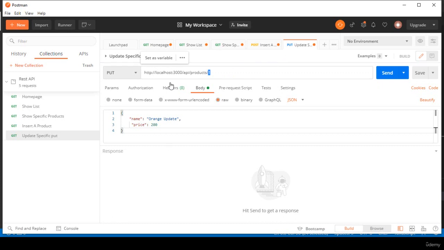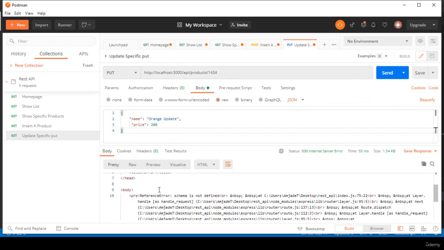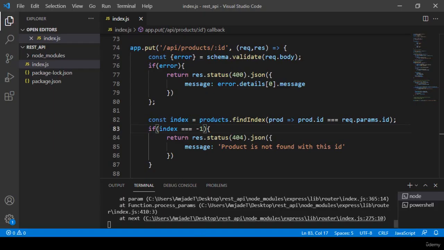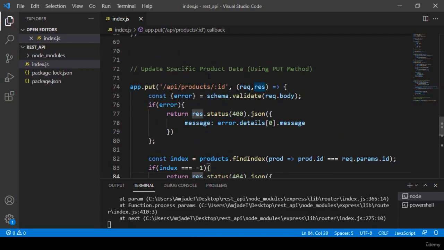That is our put method. Like right now I make it 14 something. So this ID does not exist, right? Now if you click send, it shows an error: schema is not defined. Maybe if you go to our product, that is a specific update for the put method.